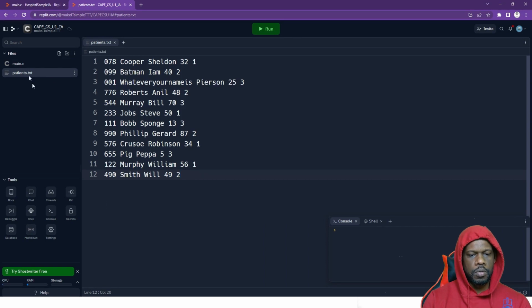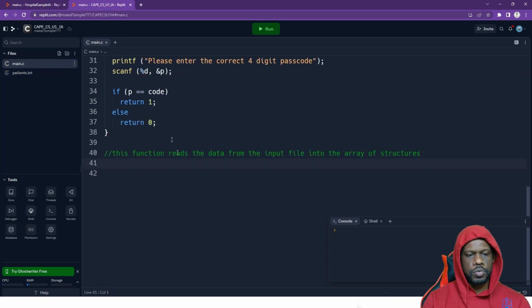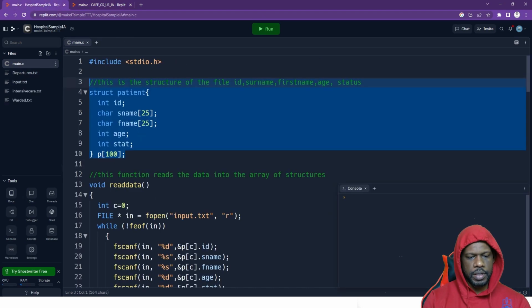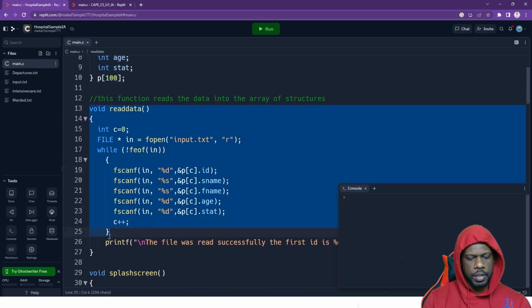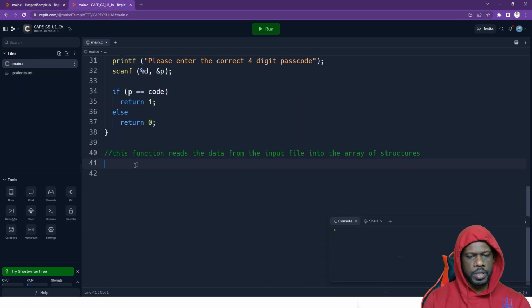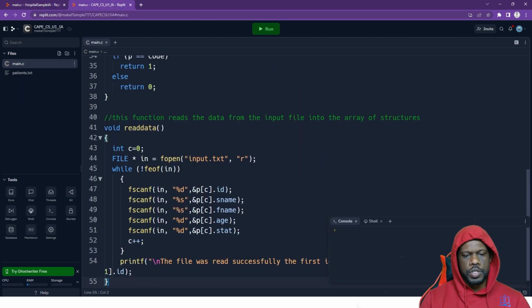So now we could just do the function to read the data. I think I have it done already, so I'll just copy it and then we'll explain what is taking place. Yeah. That'll make life a whole lot easier. So I'm going to copy it, paste it here. Right. So this function reads the data from the input file into the array of structures.